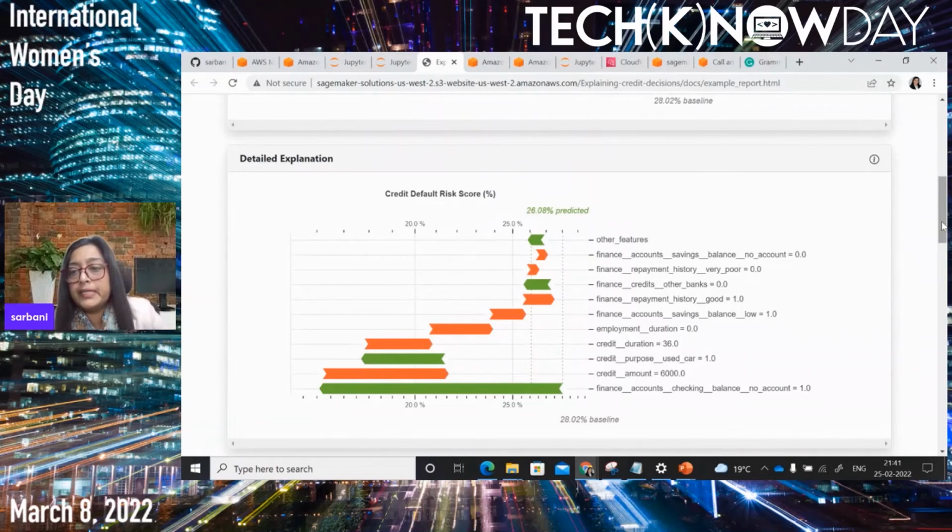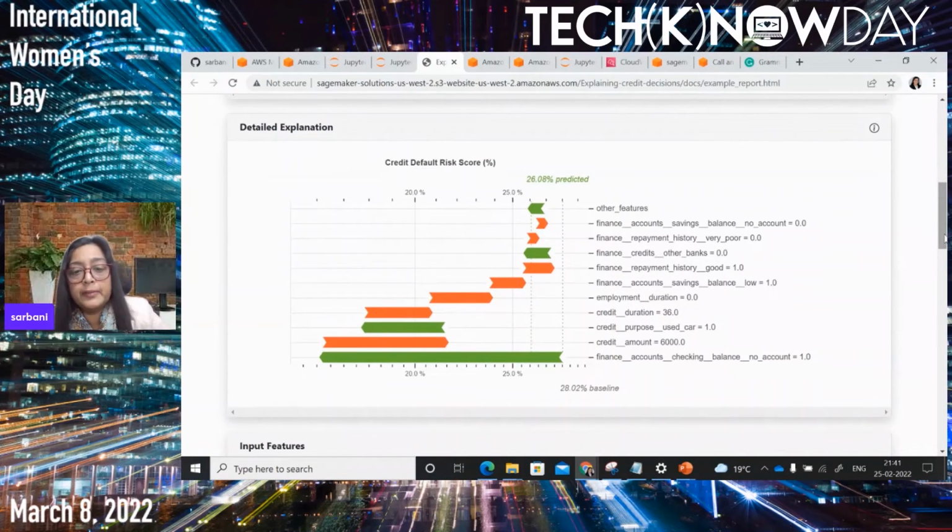This is a typical explanation report where we can see these are the features which are used to predict the model prediction, and here we are seeing what is the importance of each feature on the prediction. Here, by looking at the length of this particular arrow, we can see the finance underscore account checking balance no account equal to 1 is having the maximum impact on the model prediction.